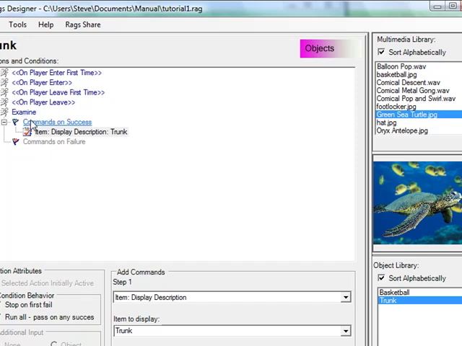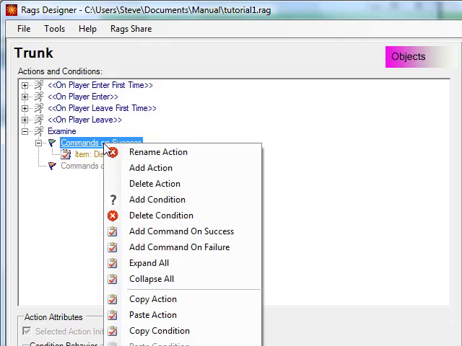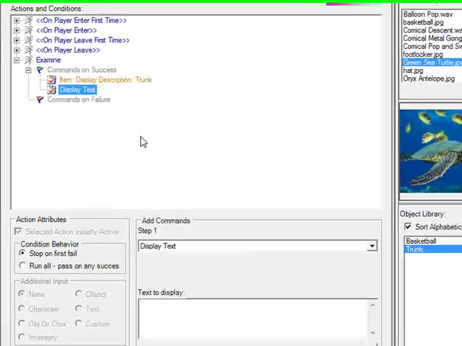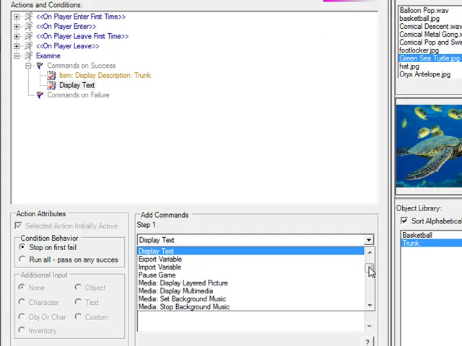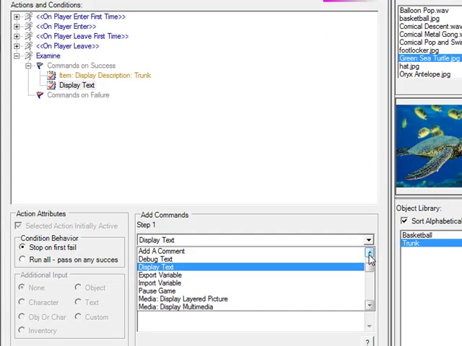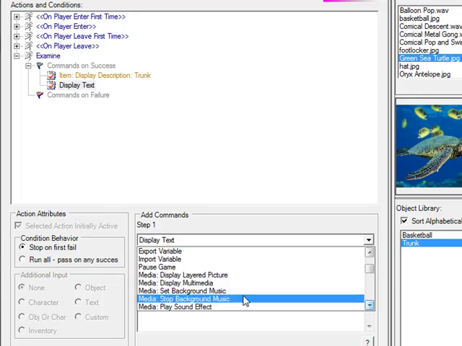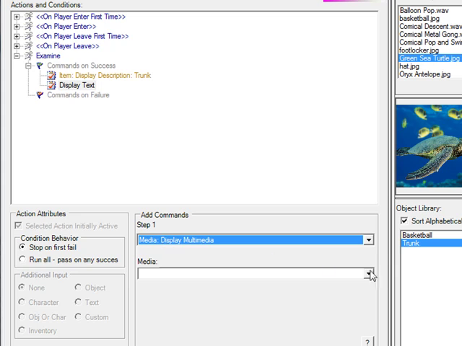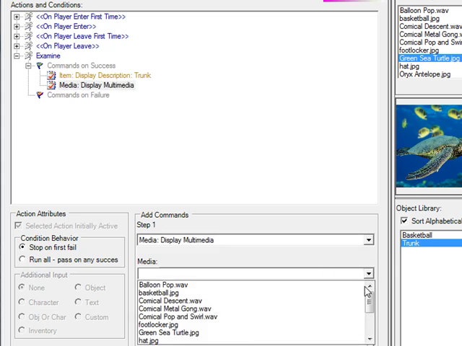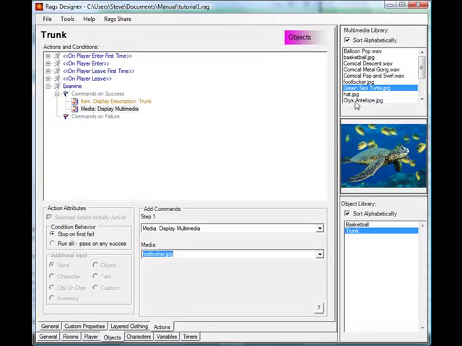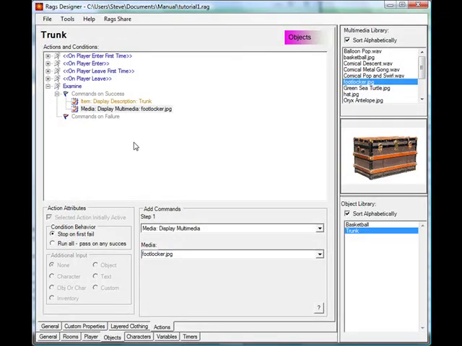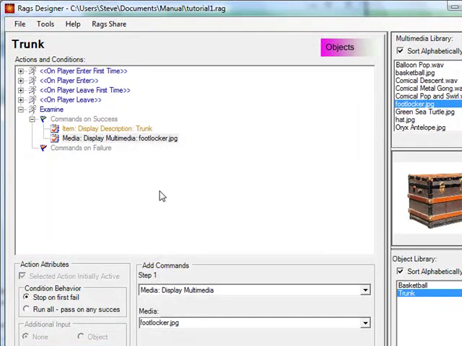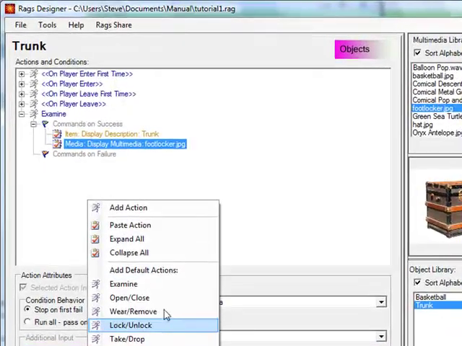So we have a trunk, but what I'd like it to do when we're doing an examine, I'm going to add another command here. And I like to display the picture of what the player is examining. I think it helps give them a better feel for the game, get more into the game. So we're going to do a display multimedia. What we're going to do is display the Foot Locker picture, which if you remember is that. So that's how you can examine an item and have it display on the screen for the player. We're also going to open and close this trunk.